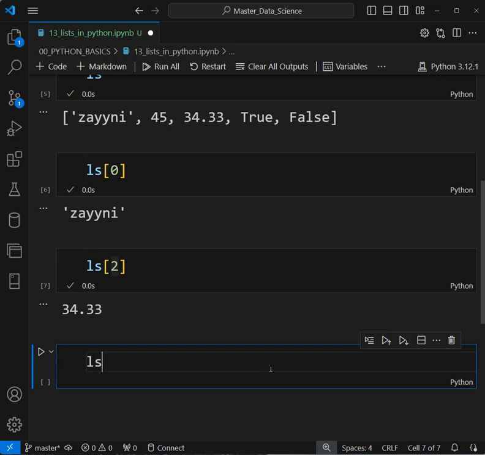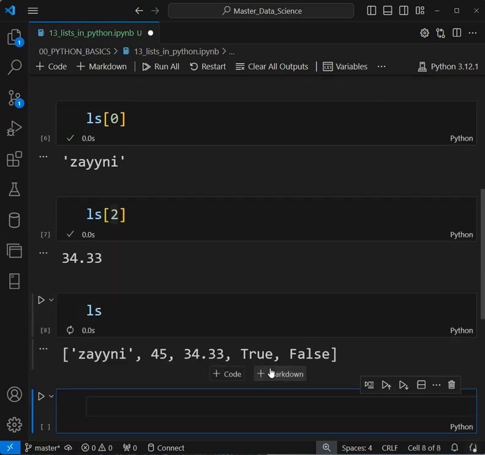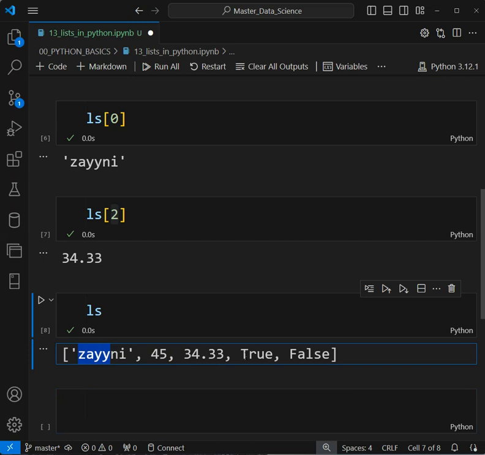So let me call our list here, and here we want to select values till some specific index. Like I want to start from here and get values till true.